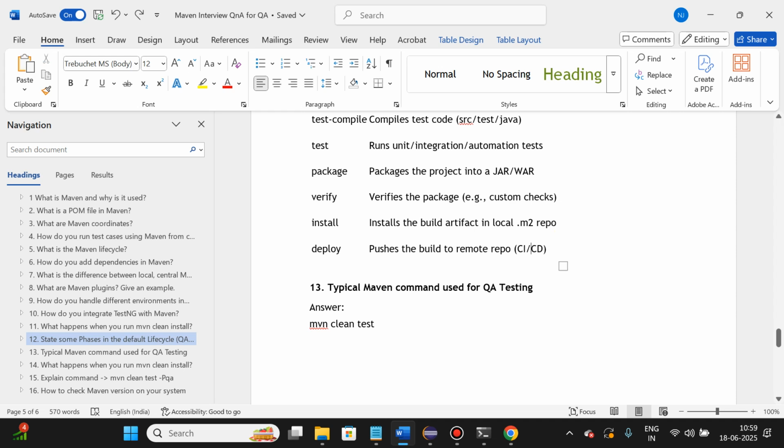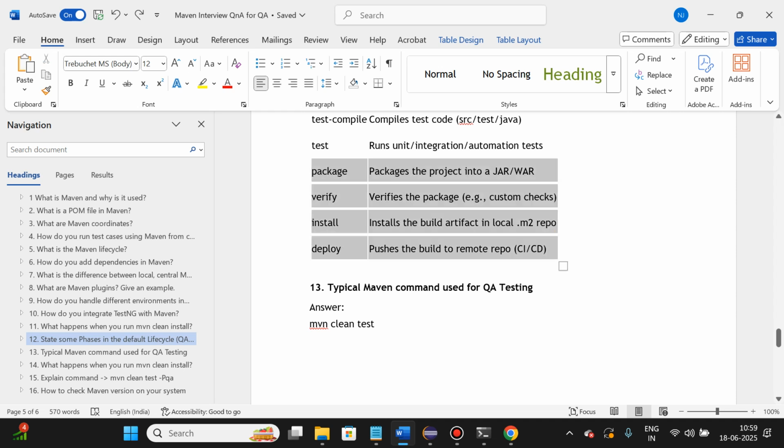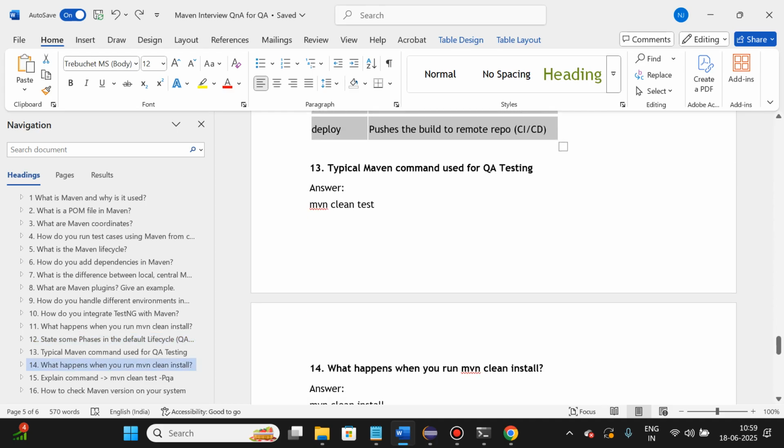pipelines. Okay, so these things over here are more from a DevOps engineer or a development perspective. So not much used as a QA. Now let's go to the next question.